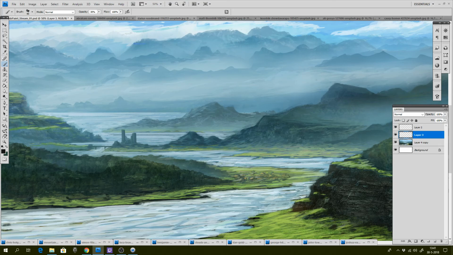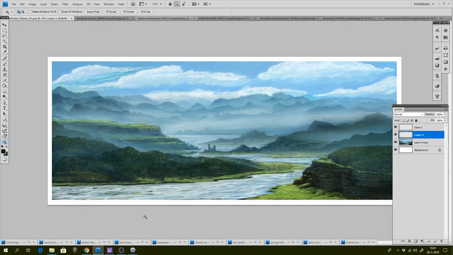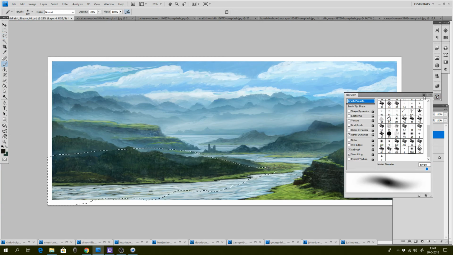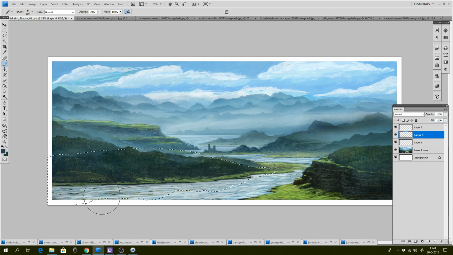Small mistake here with the lighting. I still want this. Let's say that this is all fairly dark in the water. So we need a big brush, fairly dark. Multiply.